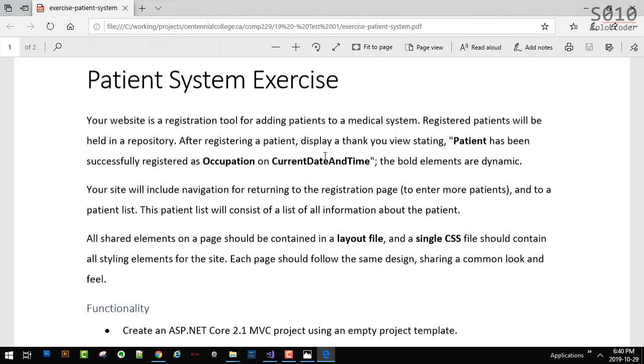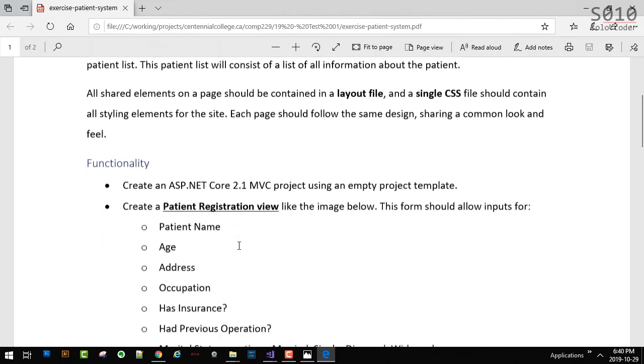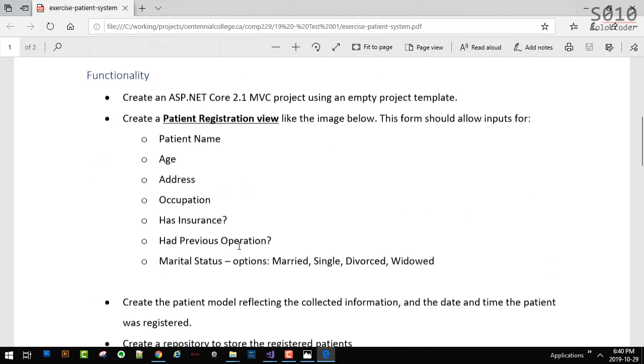Each page should follow the same design, so we're going to be using a layout file, sharing a common look and feel. So we're going to go, in a way, point by point, and we're going to be addressing each one. Now, I want to do this collaboratively. I don't want to be the only one speaking here. So I'm going to ask you to help me out as I go along, okay?